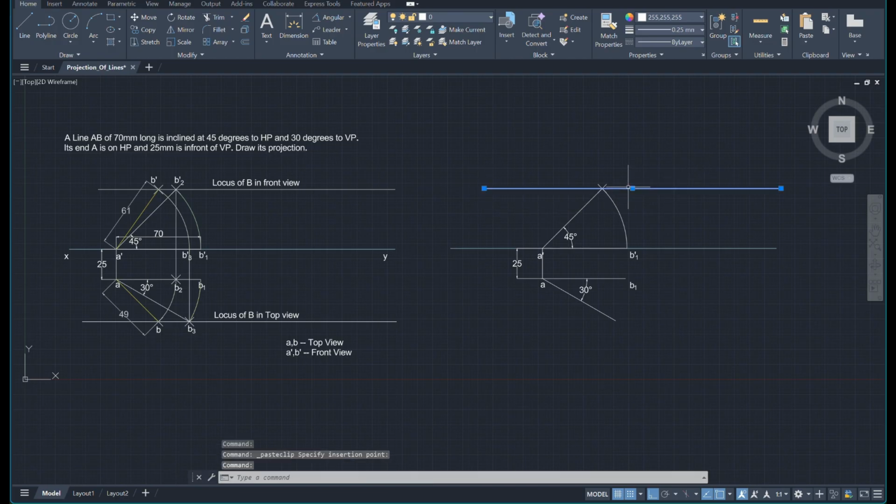Okay. You might be wondering, how did I draw this line? I'll explain. Take a line from this intersecting point, draw any length. Place it here and select this line. Here you can see the lengthen option. Just stretch it. Okay, lengthen it. So that is how I have drawn it.